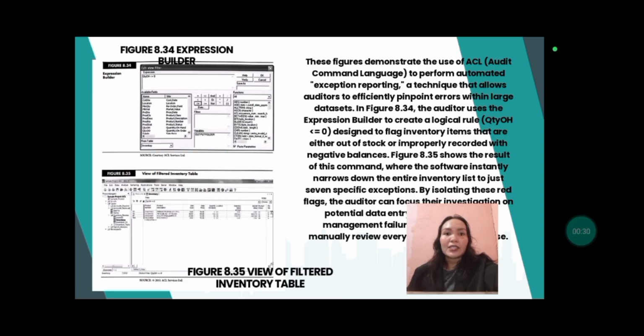So, ACL Expression Builder, the main content shows a tool used by auditors to build expressions for exception reporting, designed to identify specific data issues like stockouts or negative balances. The functions and the variables, the tool allows users to put in variables and utilize various functions like mathematical operations, text manipulation, and data formatting to build complex queries.